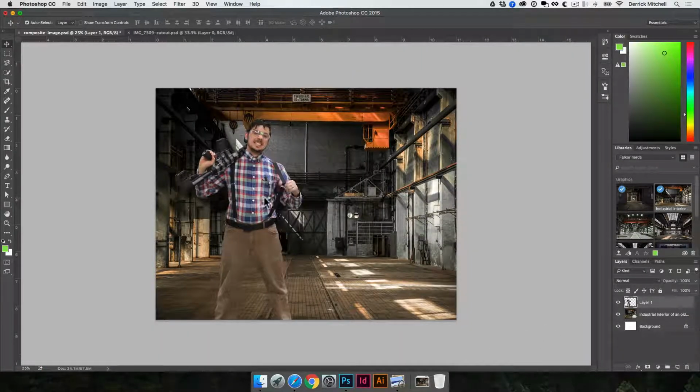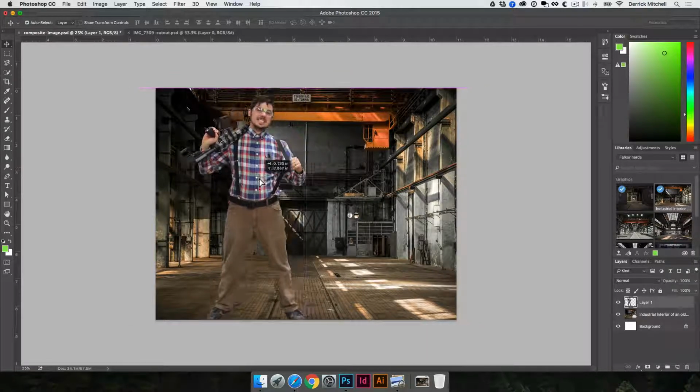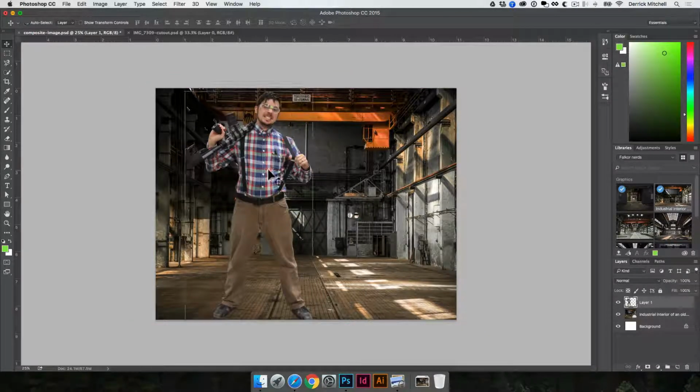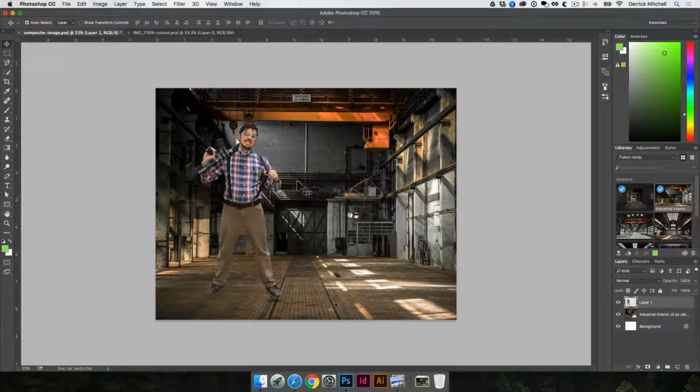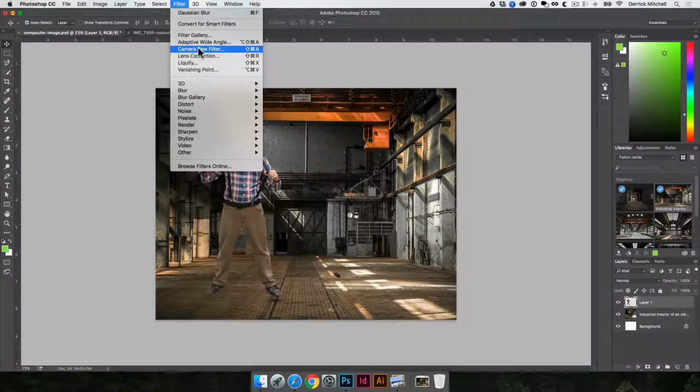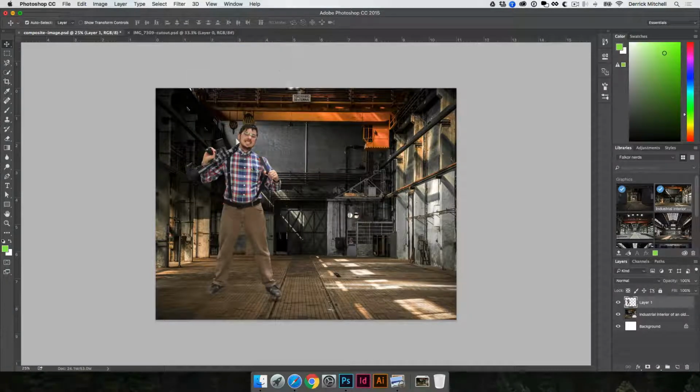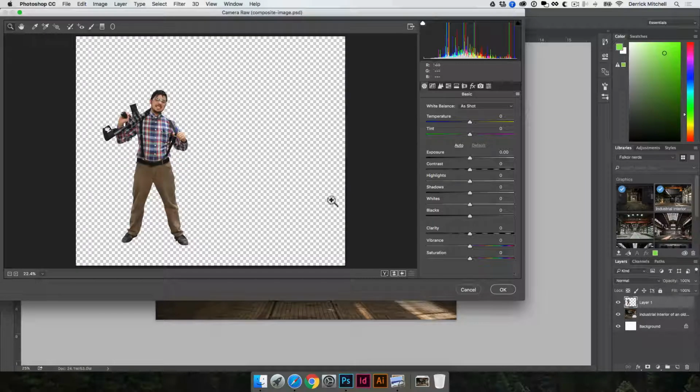All right, now that we're back in here, let's start with some simple housekeeping here. I'm going to hit Command T and shrink this down and get it kind of close to size. And then what I want to start working with now is the coloring of this piece. So I will come up here to Filter, Camera Raw Filter. And this will apply to whatever layer I had selected.